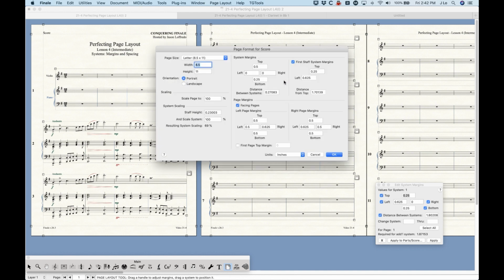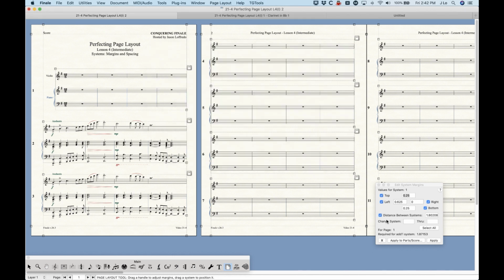For margins, I like to set this up the way that I like to, and then leave it so that I know that when I create new systems, it's going to have a decent setting to it. But the majority of the time when I'm dealing with systems, I'm dealing with the edit system margins, or I'm dragging them around, which is the next thing I'm about to show you.